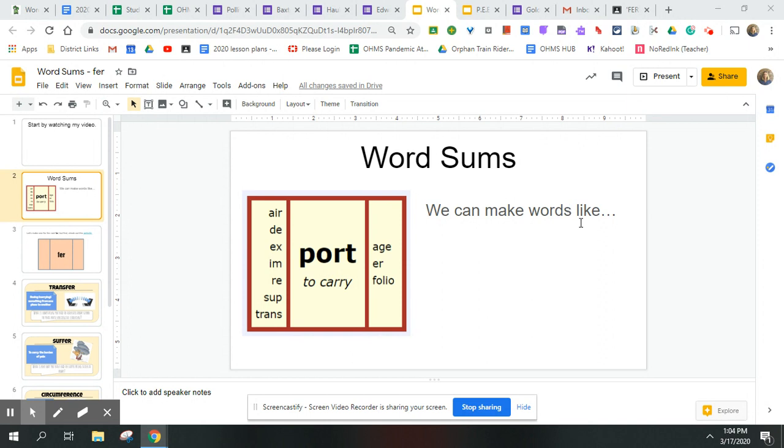So word sums are kind of like this box here where you have your root in the middle and you have your prefixes on the left side, your suffixes on the right side, and you can add them up, get it, sums, to create new words.